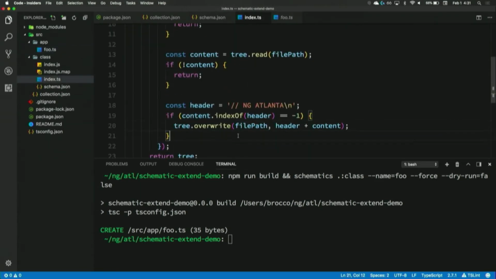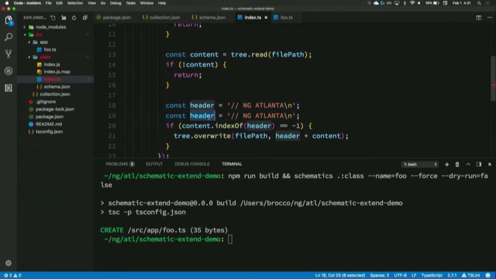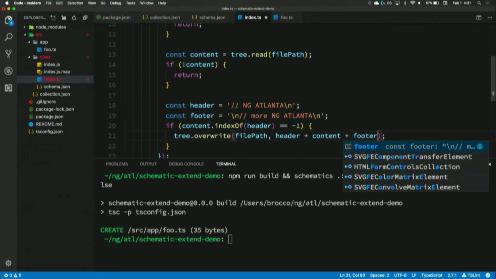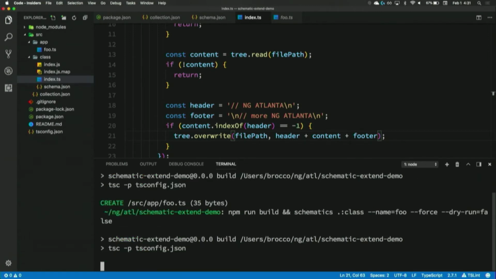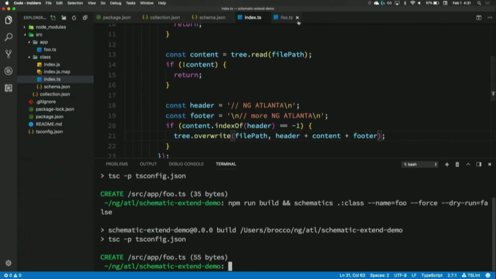If you have questions about that, let me know later on. And then we could also, if we wanted, come down conceptually and add a footer and add something down here, and we'll say more ngAtlanta on a new line, because comments go on a new line. And we'll do that, and then all we have to do is say, all right, we're going to add on a footer, save that file, and we're going to rerun that, and we should see the footer come out as well.